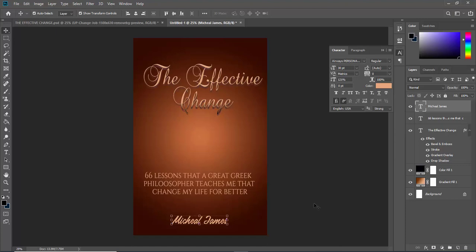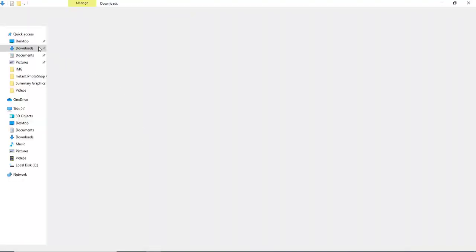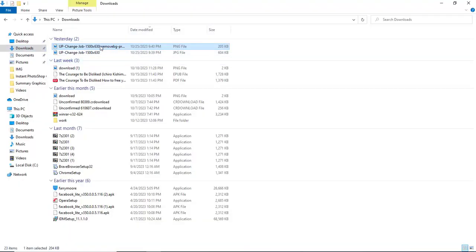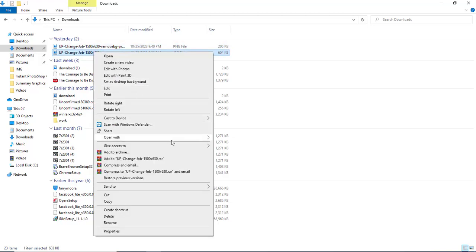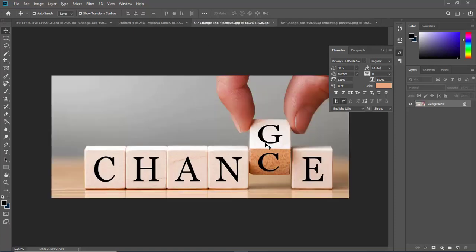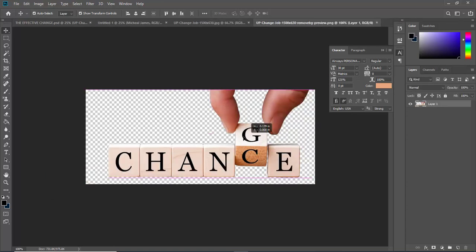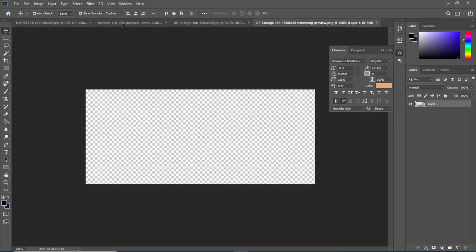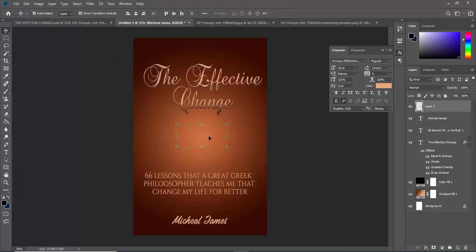So the next thing is for us to have our image here. This is the image that I use. Let me open the image. Okay, this is the image I use. I got this image online and I removed the background using remove.bg, in which I have this as the removed background image. Now drag it to where we have.